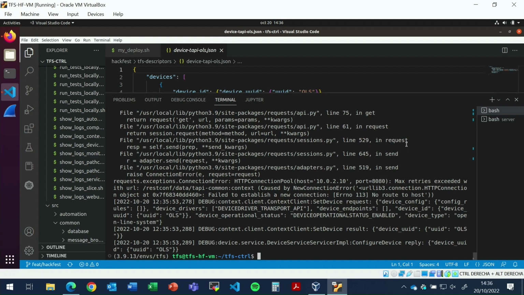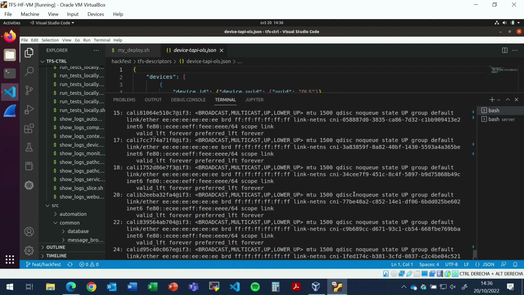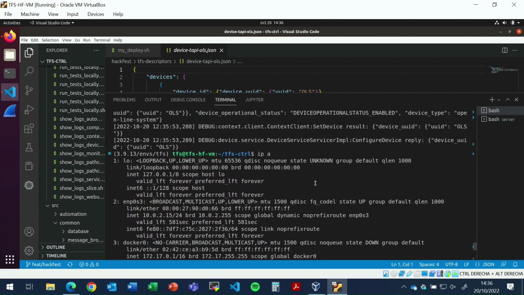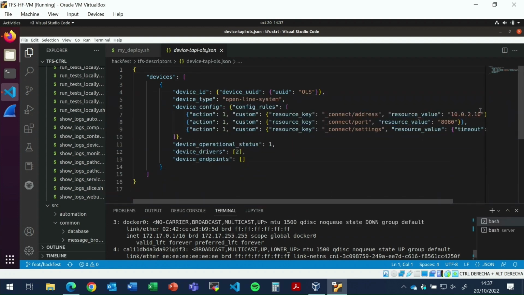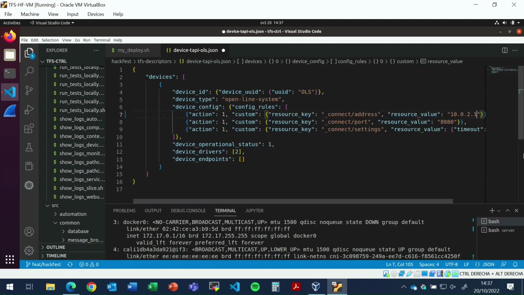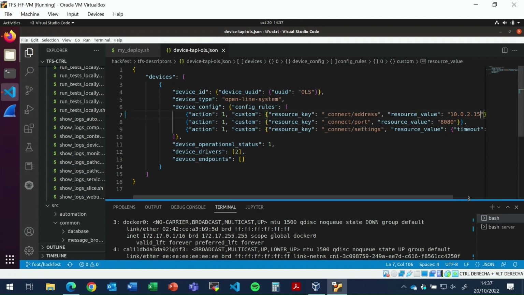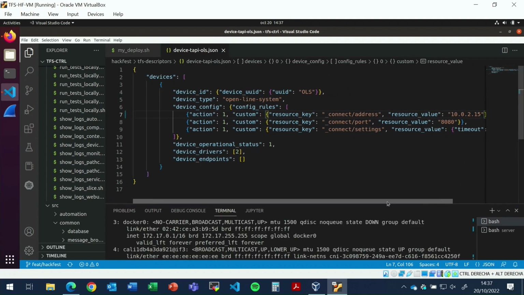Okay. Let me check the IP address. I guess I have a mistake in the IP address in the descriptor. The virtual machine has the IP address 10.0.2.15, and my descriptor has the wrong IP address, so sorry. Let's retry. I just updated the descriptor file with the correct IP address.